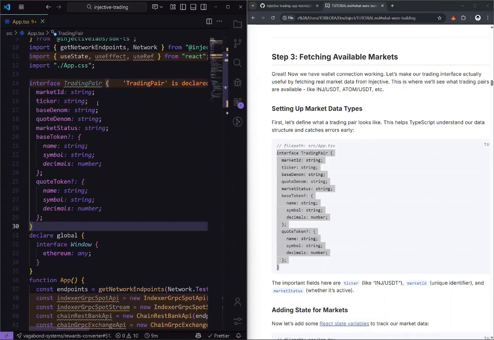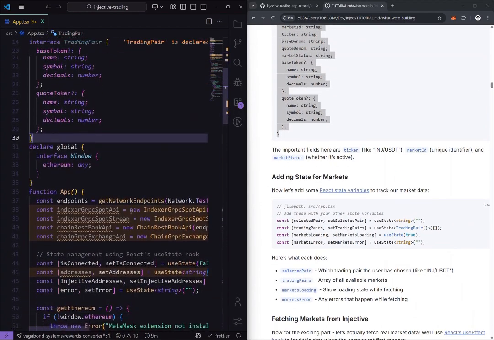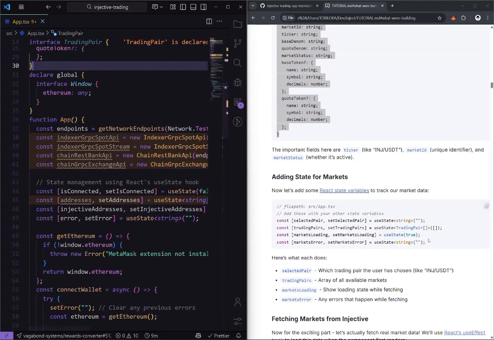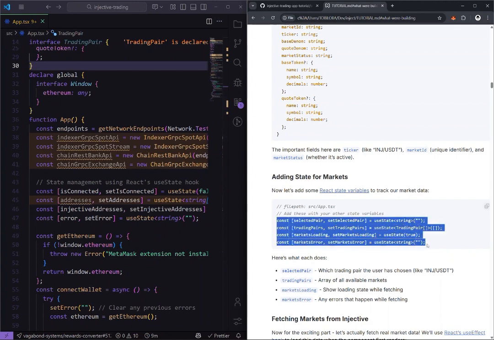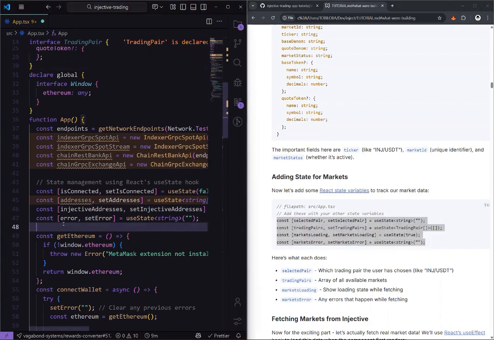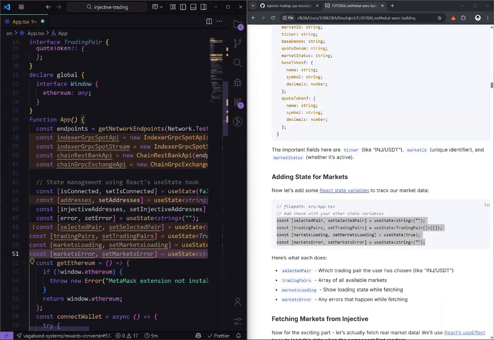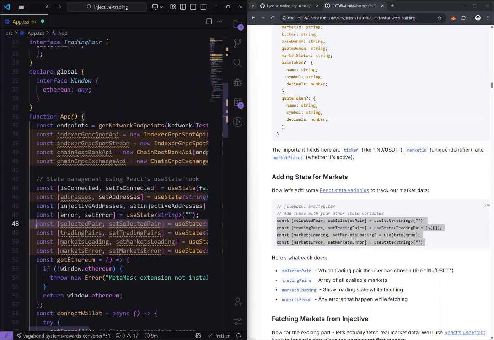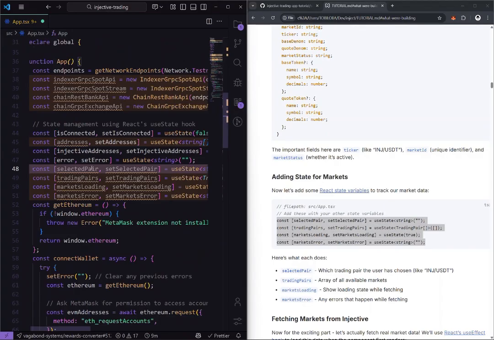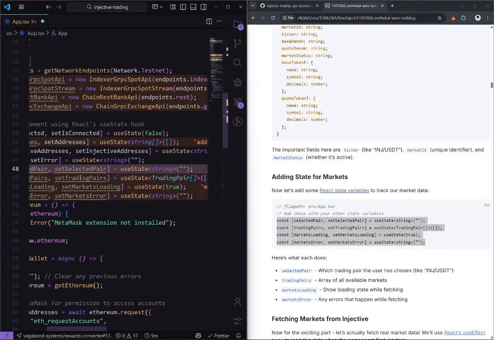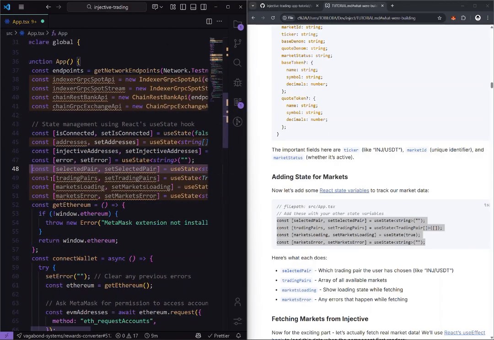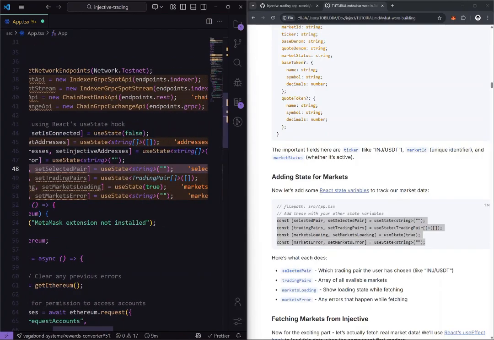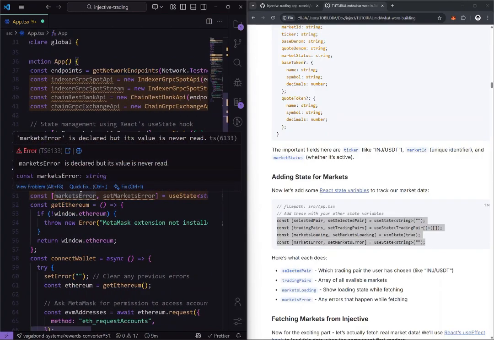declare the trading pair interface. This is TypeScript stuff. The interface is kind of like the types of the data expected and what type they are. Now let's create another state to store this data. So you have the selected pair, this is the selected market. The list is going to be an array of the trading pairs being listed. This is a boolean to know if the market is still loading or not, and this is if there is an error also.